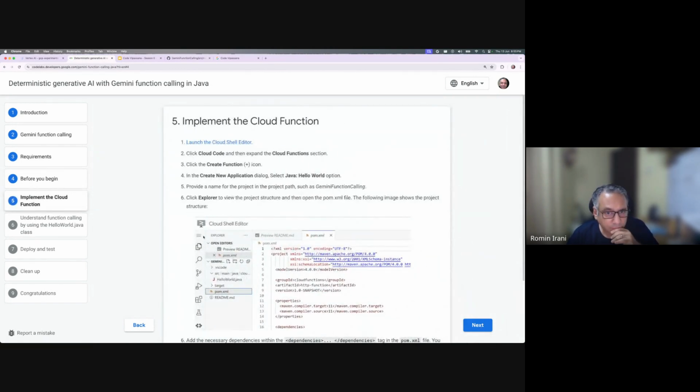So again, the way you would want to do is that we are creating a sample application. In this case, it's a sample cloud function, Java based. So follow these steps step by step.